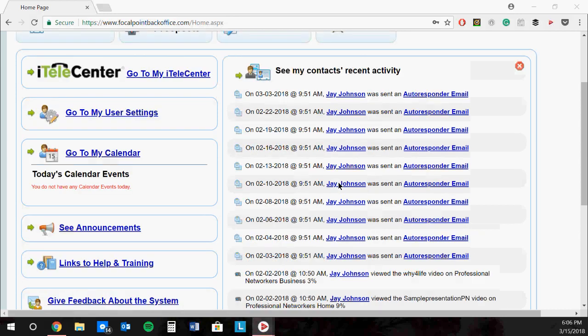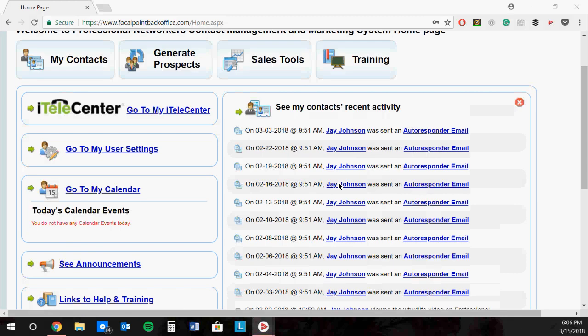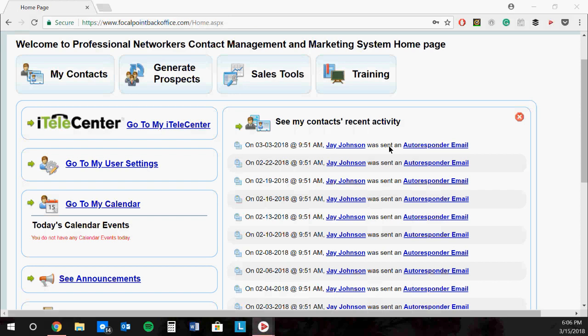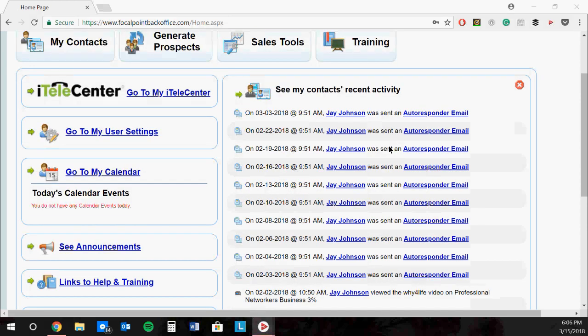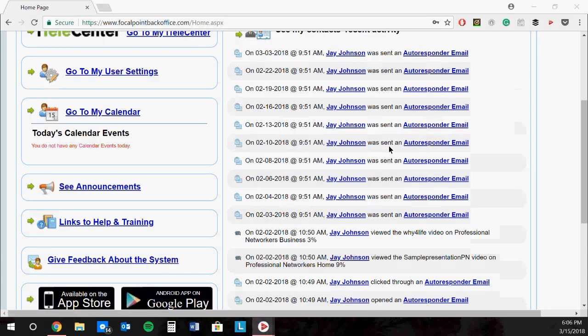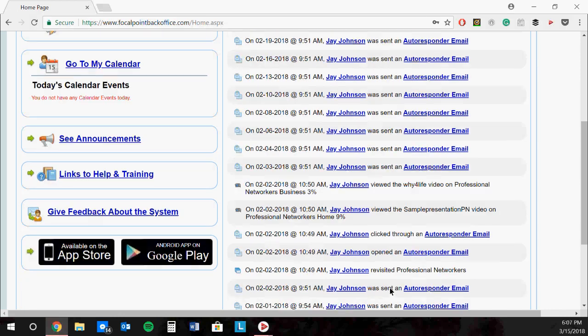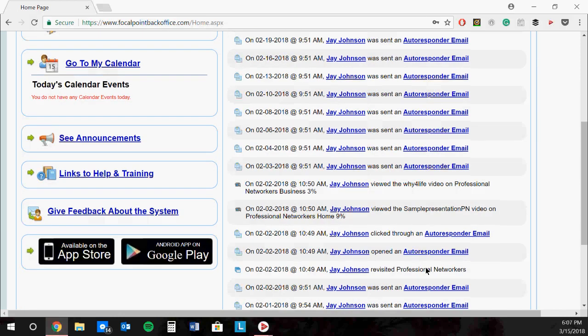And it does show that he was sent many autoresponders. It also says when he opens the autoresponders and clicks through them. So you get all those kinds of updates, like right here: clicked through, opened, revisited Professional Networkers, the website. So there's just various things that it shows you.